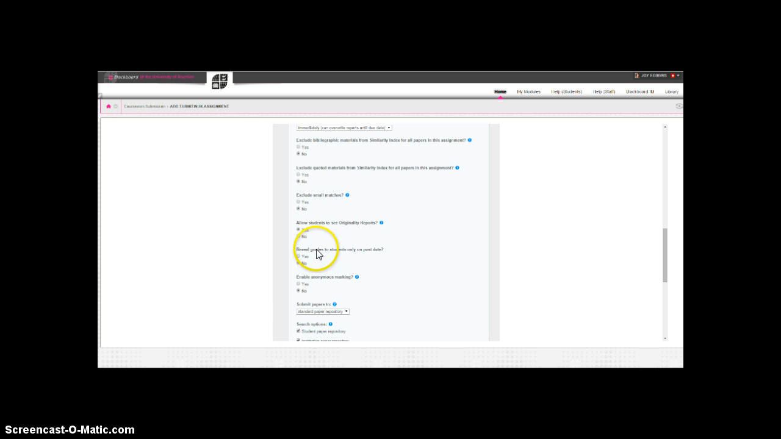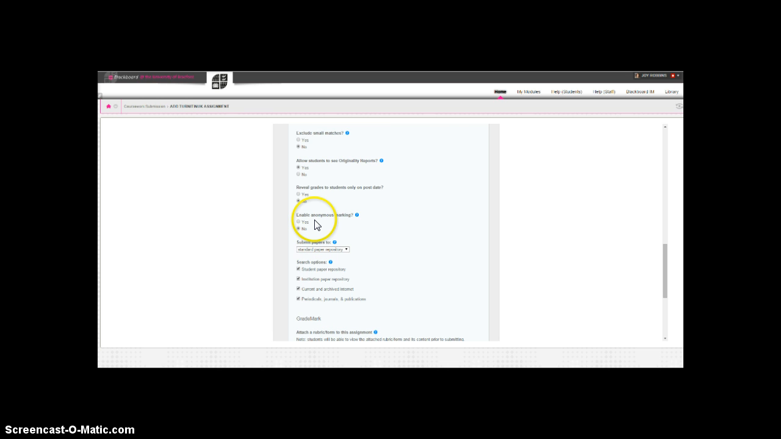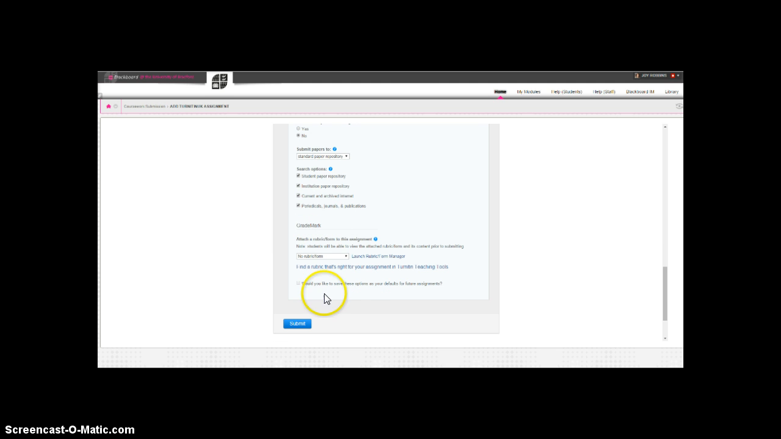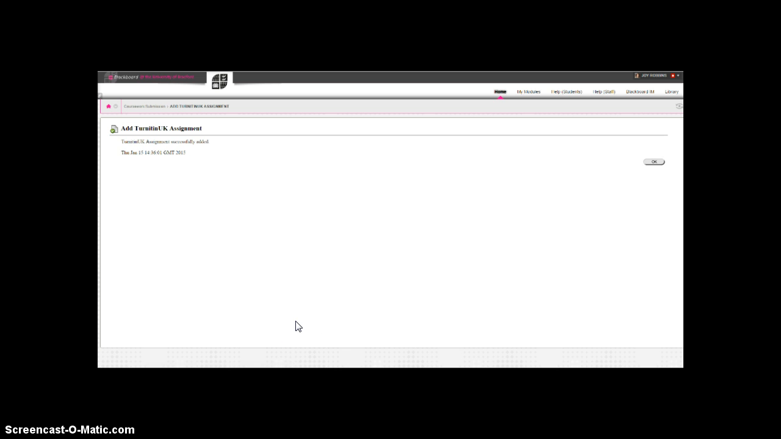The grades is an issue we're not quite doing with Turnitin yet, but which will come up. And anonymous marking is not something we currently use. Do submit everything to the repository so that it comes up if someone, for example, were submitting their friend's work. Grade mark is something we'll be using in future. So after that, you just click Submit, and then it tells you you've successfully added it.